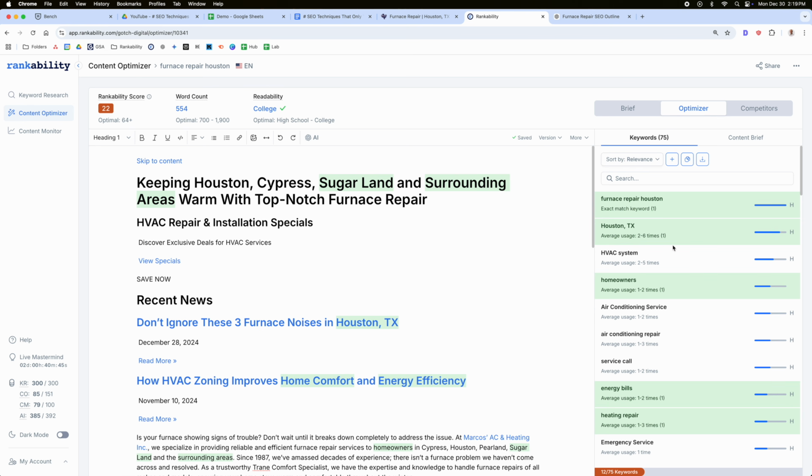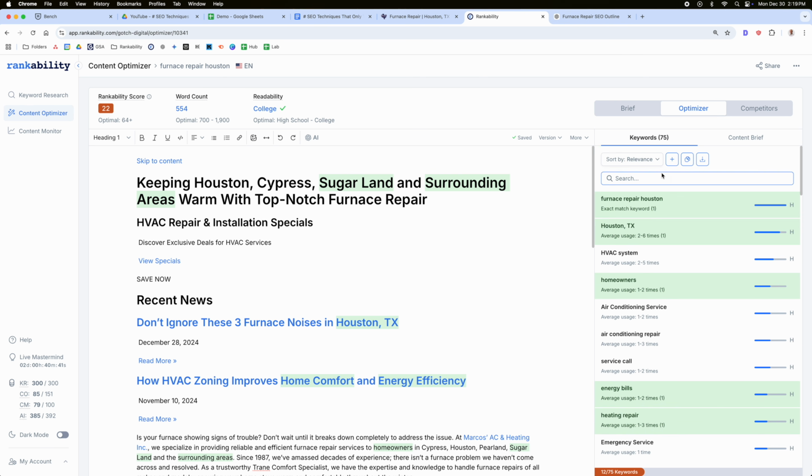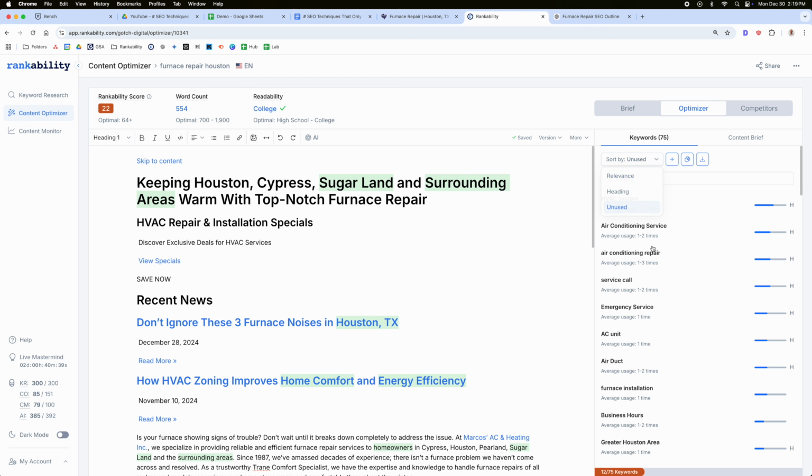Okay, so what you can do is go through here and upgrade and improve this, or you can go ahead and sort this by unused, and you can see the stuff that you're really missing out on. The ideal scenario is we try to get this up to a 64 to get into that optimal range. But even just doubling this to, let's say, 44 could have a significant impact on performance.